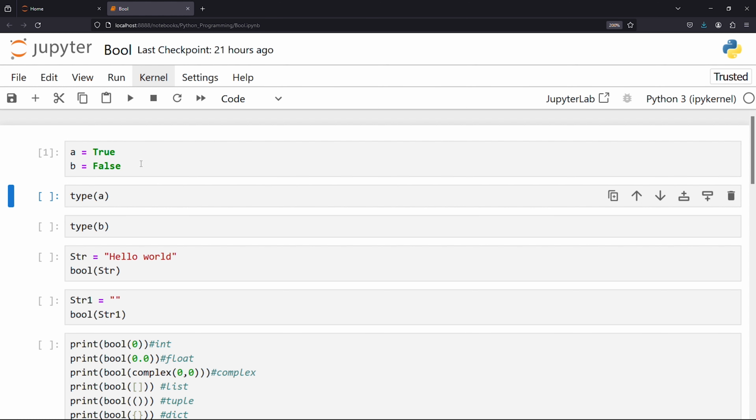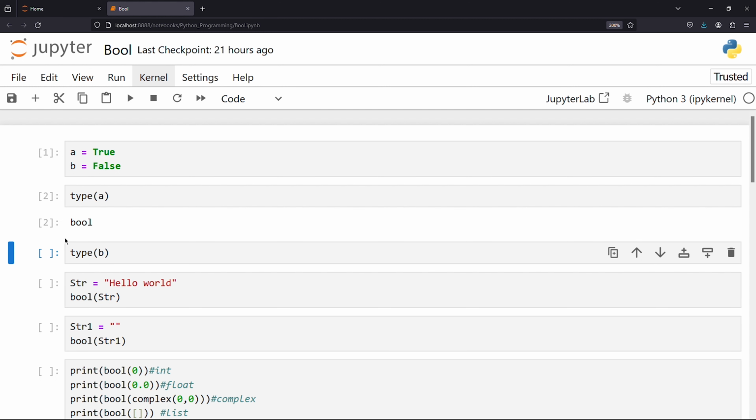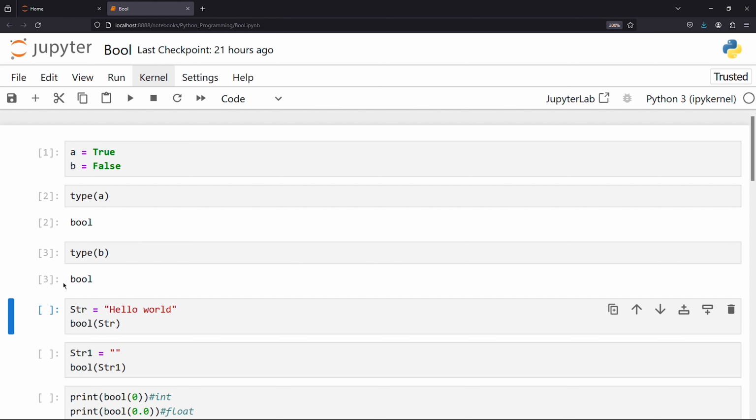So let's see. If you want to check the type of these variables, you can use the type function. It is giving us bool, and similarly let's see the type of b, and it is also giving us bool.